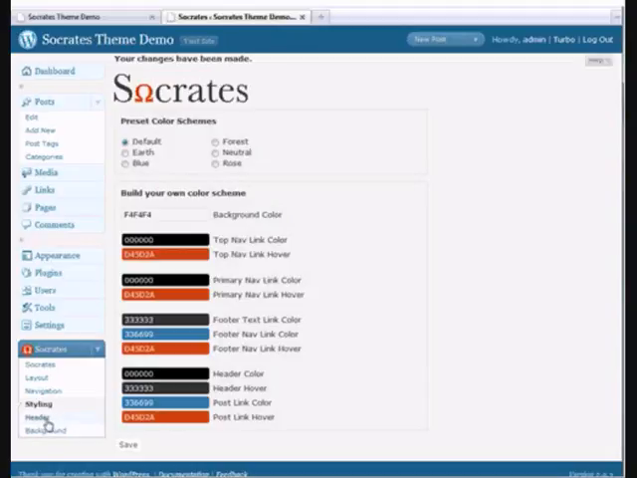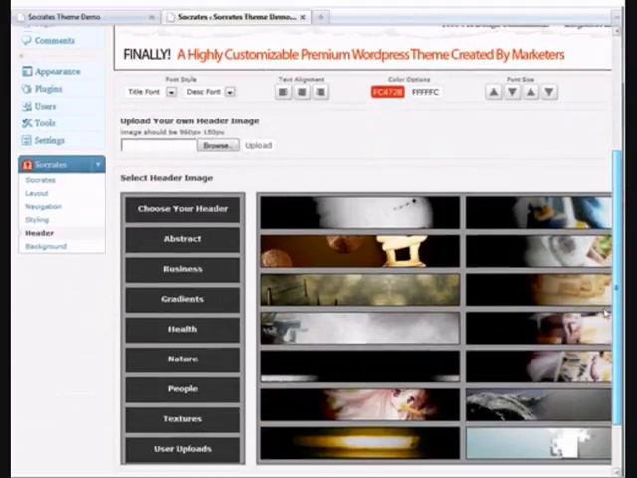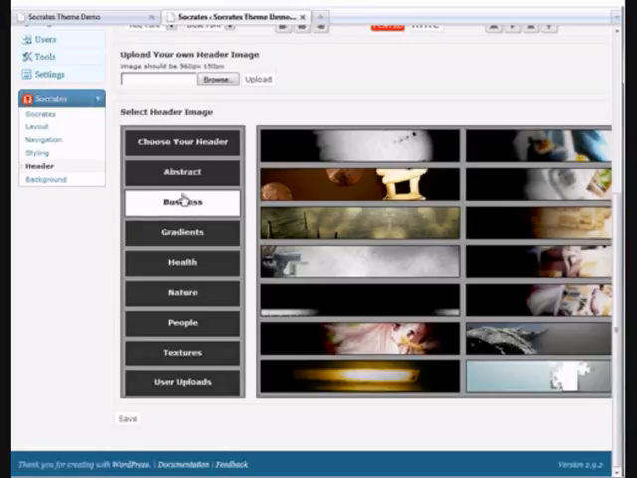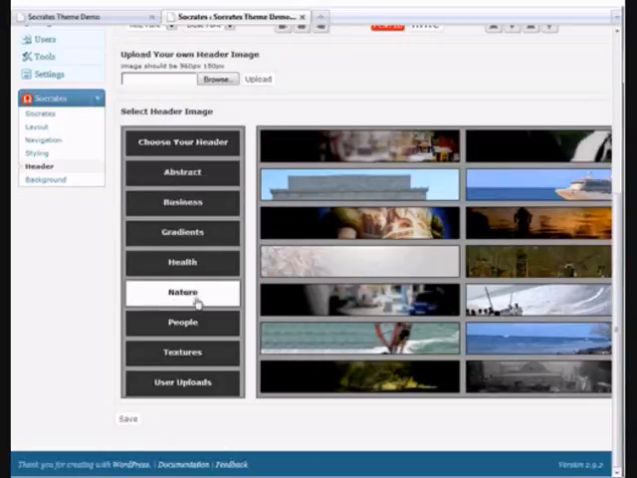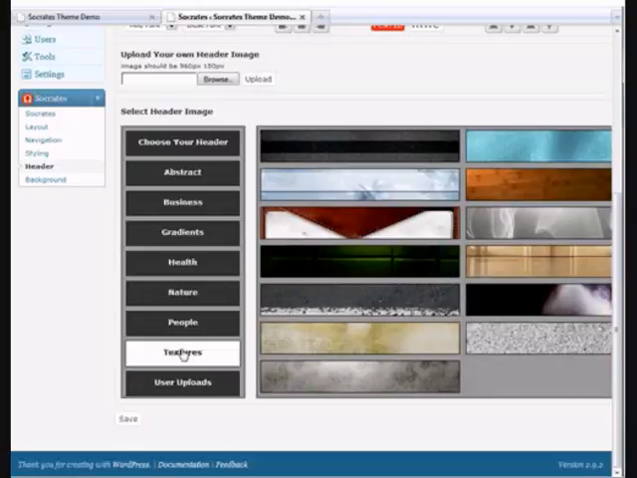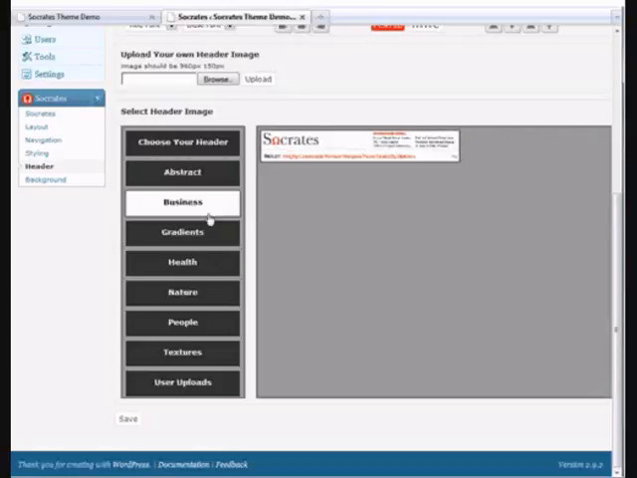Click on save. Now this is the key feature of Socrates. It's the header generator. I will tell you, I've actually uploaded a design, so this is our design we did offline. However, if you want to choose a header, you can go through and see all these different designs right here. You can choose a health niche, nature, people, textures, and this is where you can upload your own images. So all you do is have a 960 by 150 header, upload it, choose it, and that's going to be the design. Now here's where it gets cool.